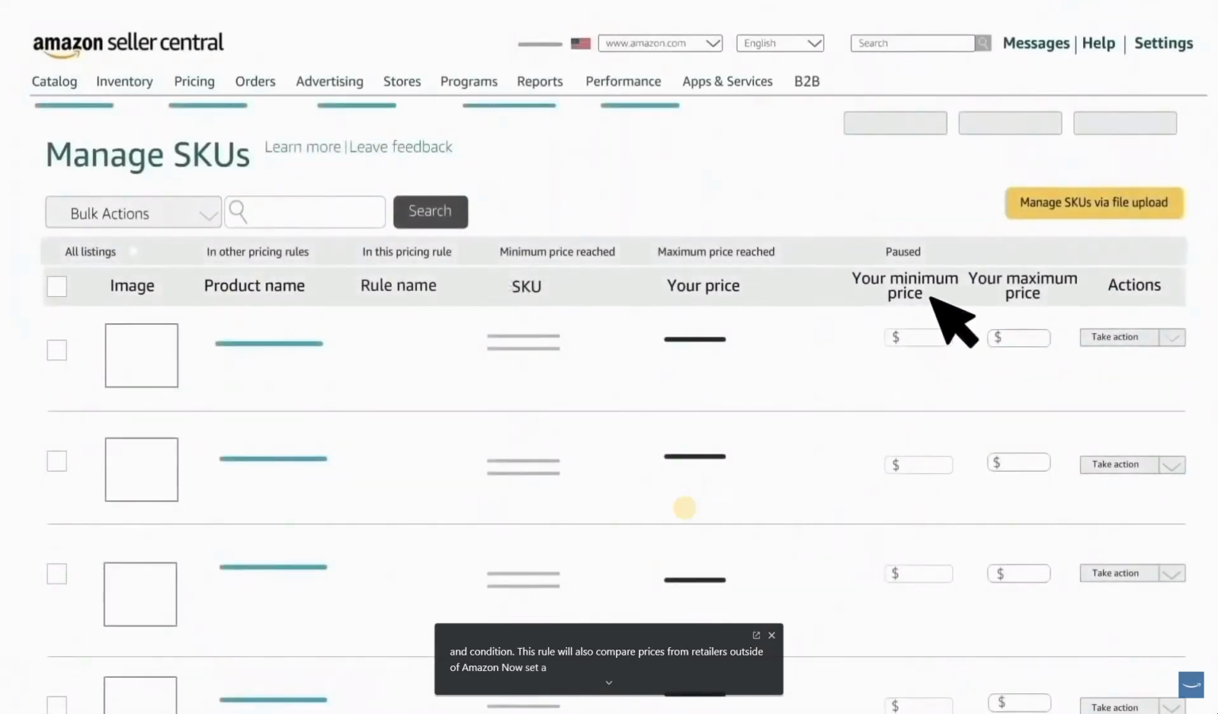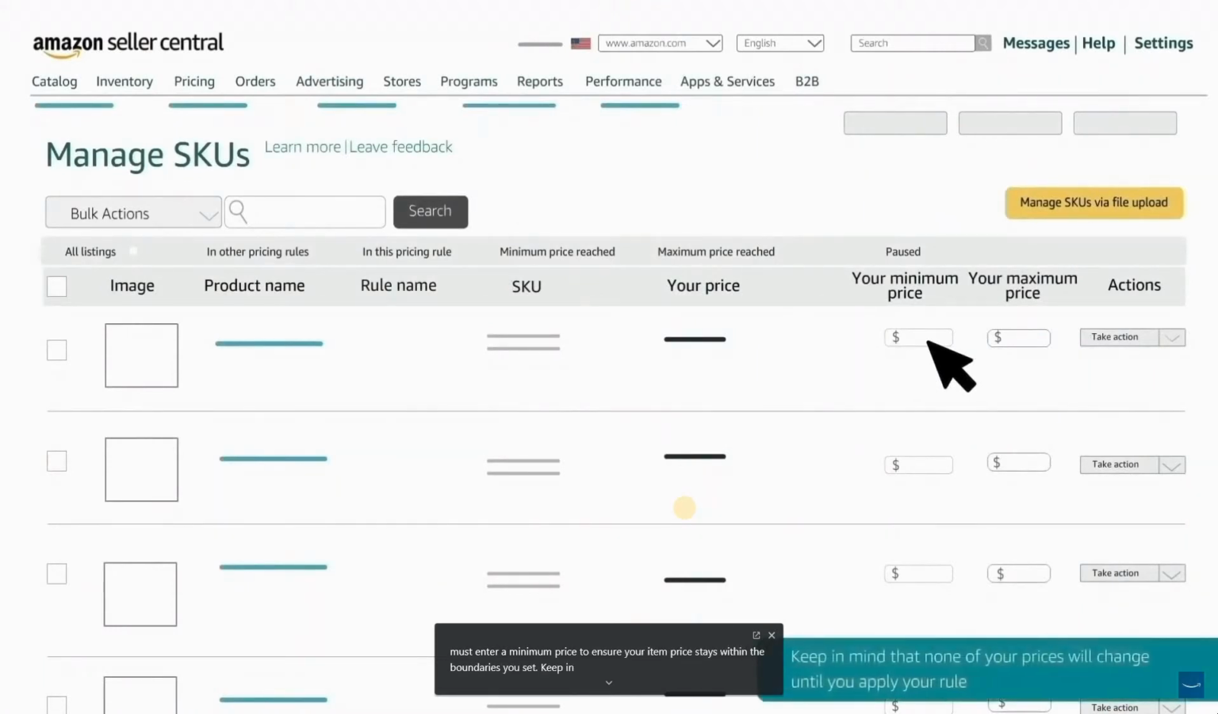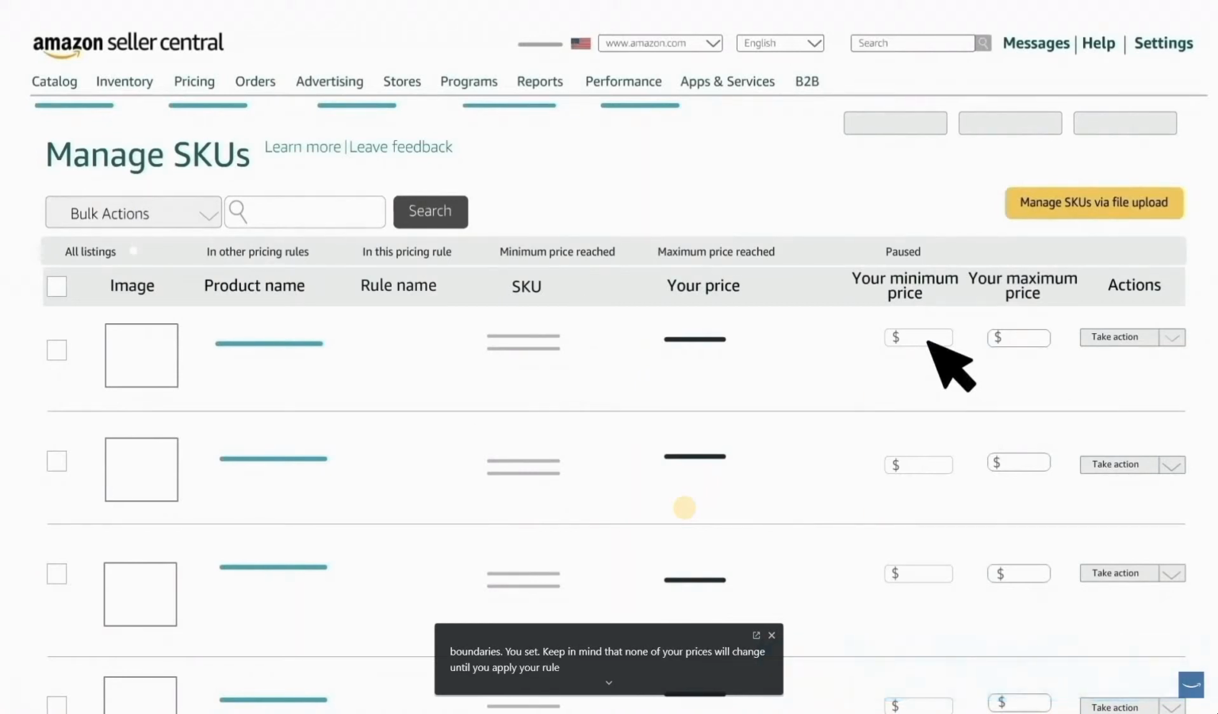Now set a minimum and maximum price. You must enter a minimum price to ensure your item price stays within the boundaries you set. Keep in mind that none of your prices will change until you apply your rule. Next, select the SKUs you want to reprice. You can enroll SKUs into a rule one by one using the drop-down menu next to the Take Action button, or in bulk by selecting a group of SKUs.